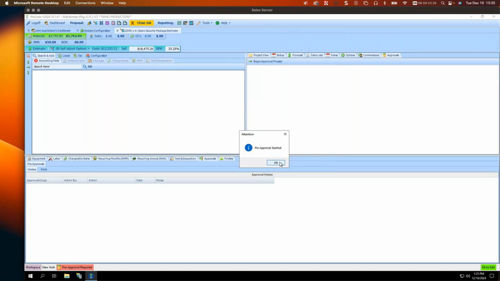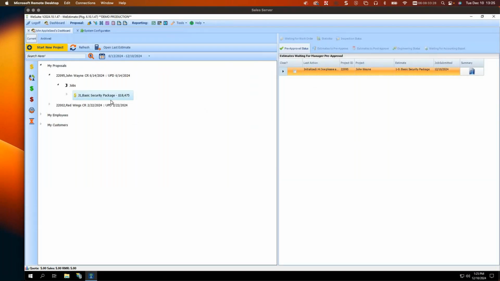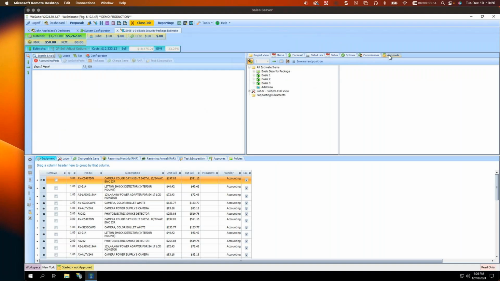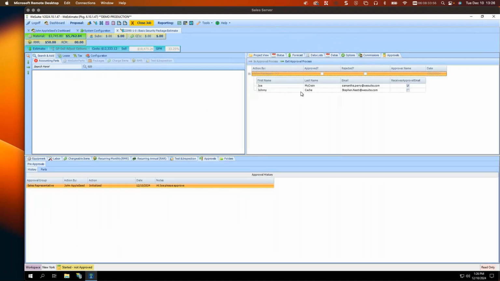And you'll see that the pre-approval was started. It then closes automatically. And you'll see here, as the salesperson or the user that submits the job for approval, there will be a queue entry for that person that says they initialized the approval. And if I open up the job again, we'll also be able to see the approvers, whoever can approve. So I have Joe and Johnny who can both approve for my job.